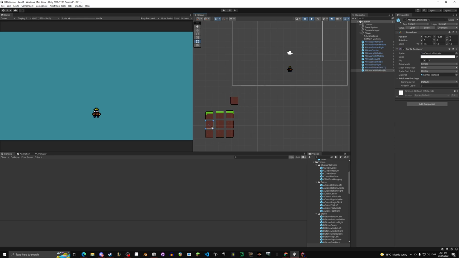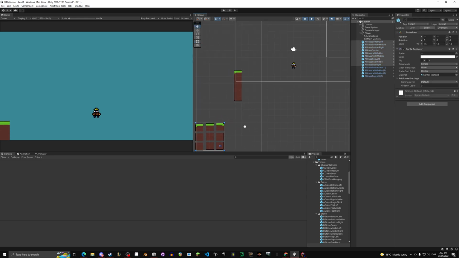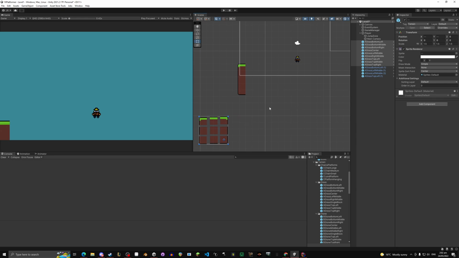Go to your other block, hit Ctrl D, move it to where you want it, Ctrl D again, move to where you want it. Take your other block you need, move where you want it. Remember, you can do this however you want. This is just me doing this. You can literally do whatever you want. You can make the entire level just center blocks.